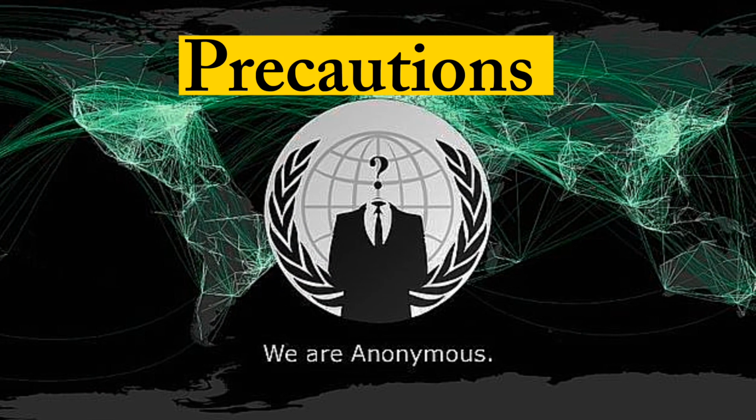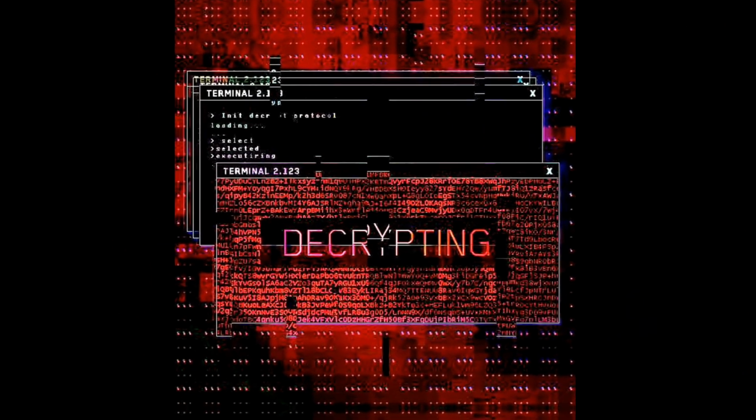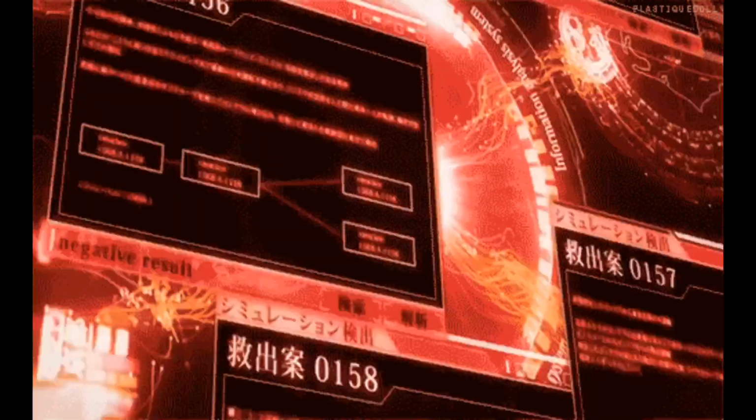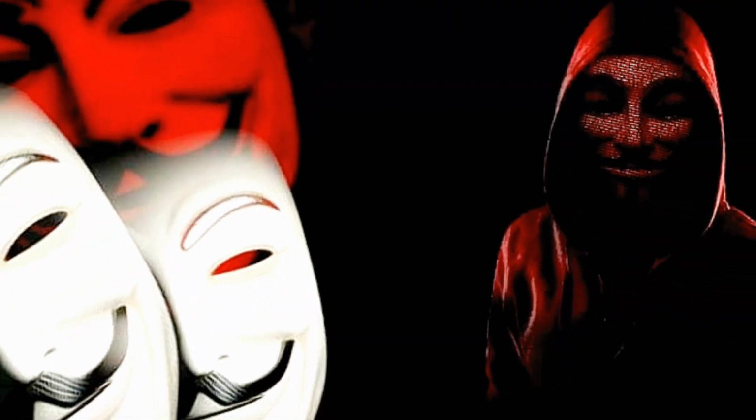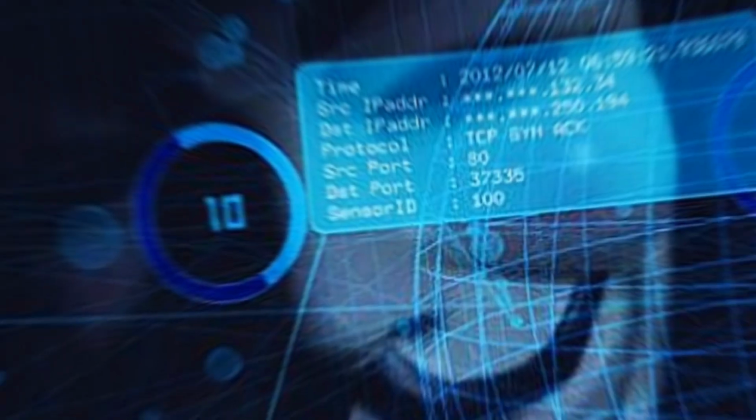Before we proceed any further, let's talk precautions. The dark web can be a treacherous place, filled with cybercriminals and potential dangers. Always use a virtual private network, VPN, to add an extra layer of security and protect your identity.